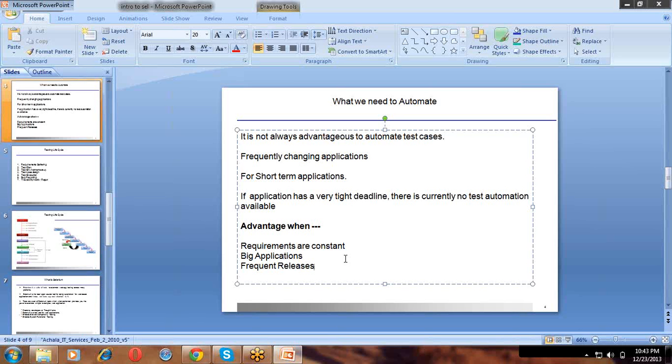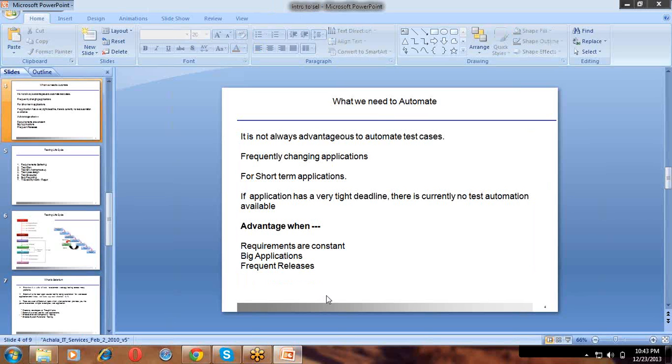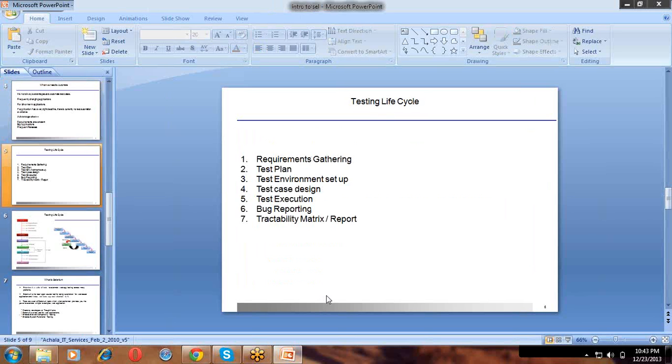Release 9, release 10. We are working on release 10 now. Maybe in another few days or 1 or 2 months, this release will be done. Next year, February approximately, they are going to release the 11th feature in our software. So this is about what we need to automate and why.